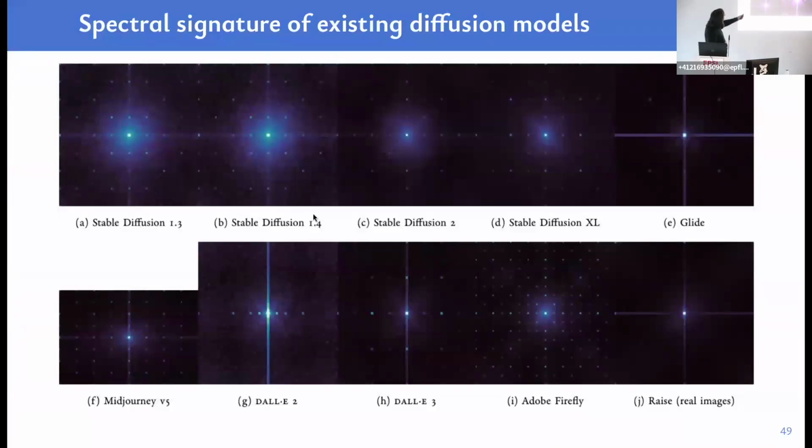So what we did was we took 1,000 images generated by different diffusion models, averaged the high-pass filtered images, and computed the Fourier transform of the average. And in our models, you can actually see a signature of the model in the spectral domain.